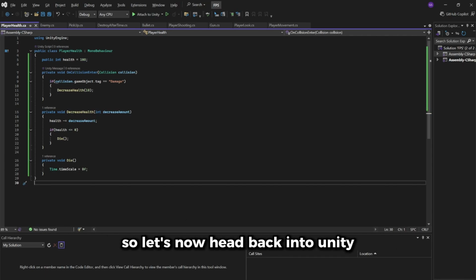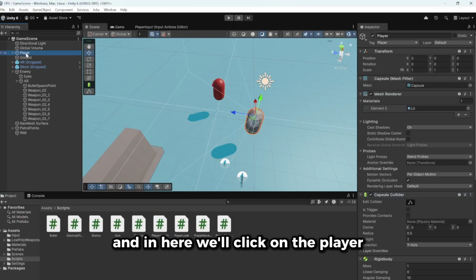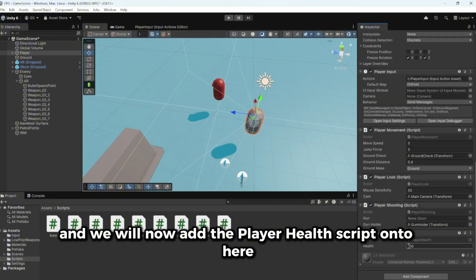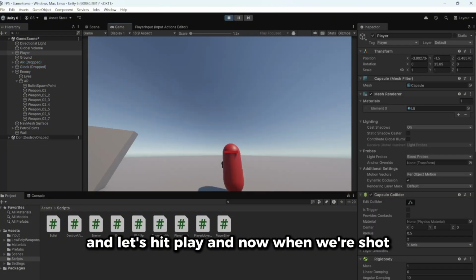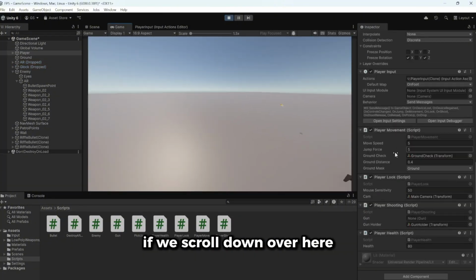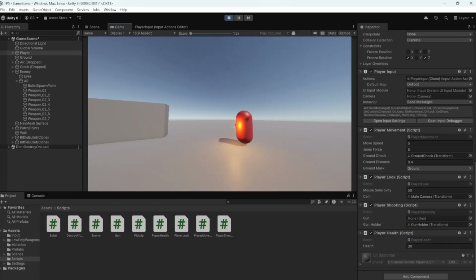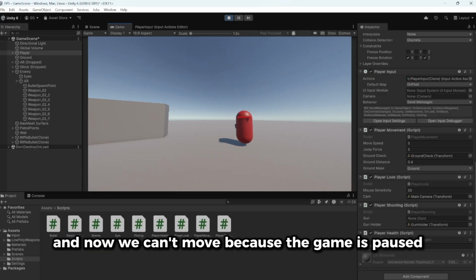So let's now head back into Unity. In here, we'll click on the player and scroll down, and we will now add the PlayerHealth script onto here. And let's hit play. And now when we're shot, if we scroll down over here, you can see the health is going down every time we're shot. And now we're at 0. And now we can't move because the game is paused.